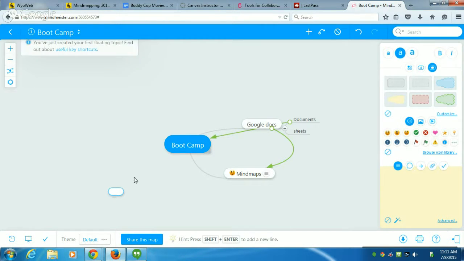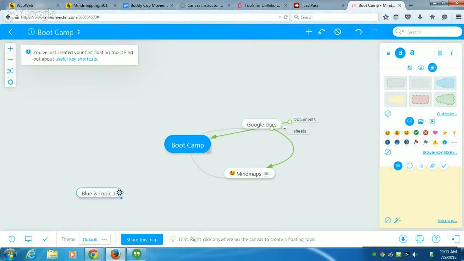Add a floating topic. Let's do that. So if you did this, you could say blue is topic 1, and you might be able to just do that because it's a floating one. So this is by itself. You could just put this over here and it's not attached to anything. So that probably works. Does that make sense? And then you could have several of them, yeah. Yes.